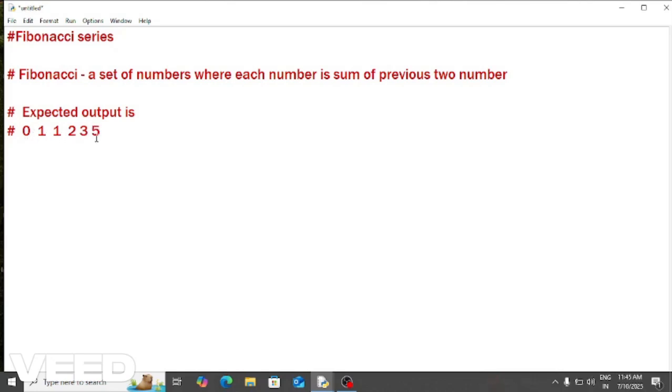So now the series will go like this. 3 plus 5, 8. It will go like this. Now we will see how to write code for this.